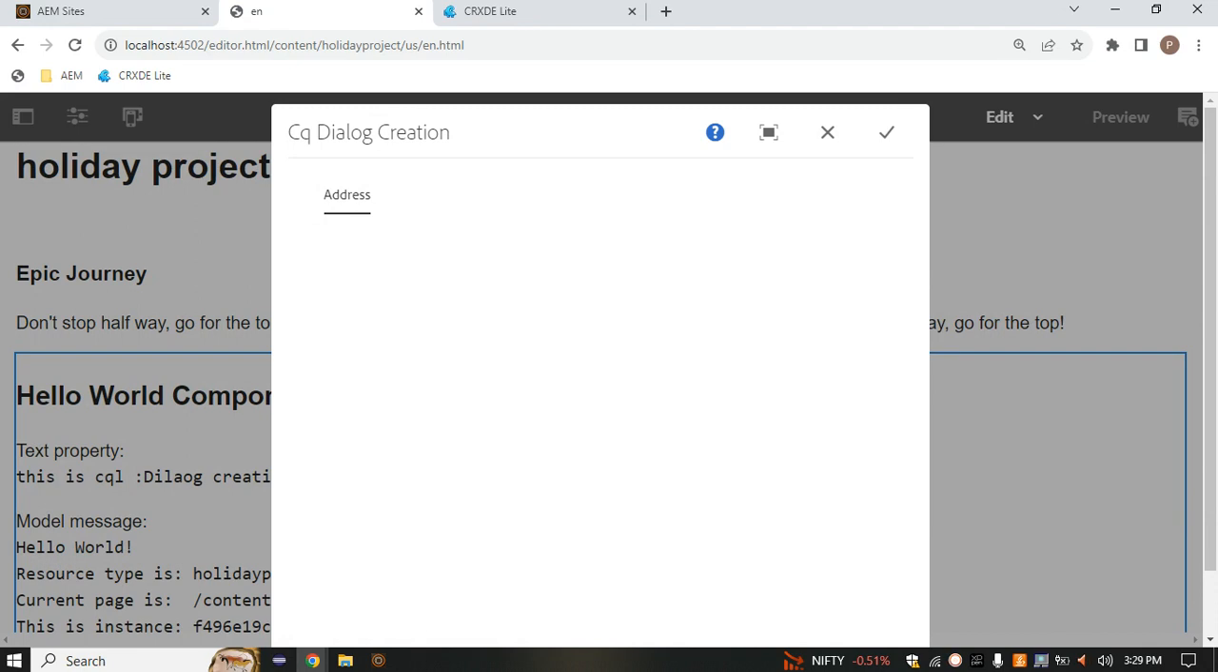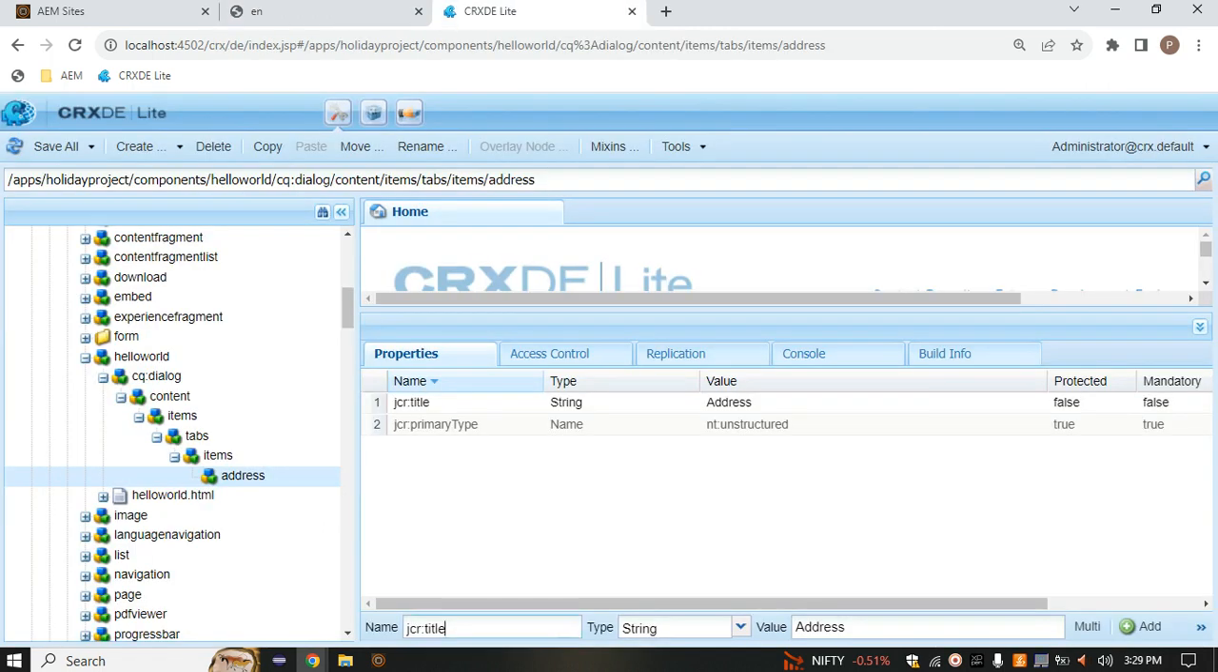See, when I click inside the address, some information comes up, so we have to store this information somewhere. That's why we have to make this one a container, so it can store more than one value. For that I simply use, we know all these properties are already present, a sling resource type, and this time you have to take the container.